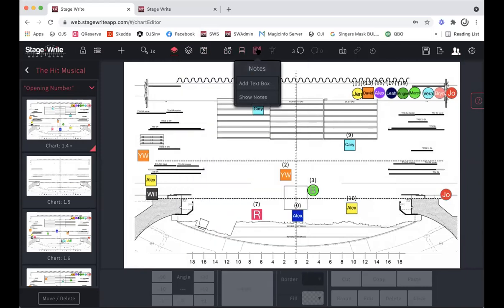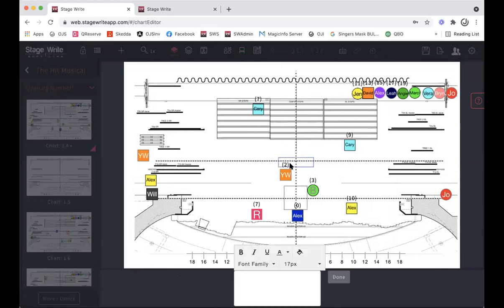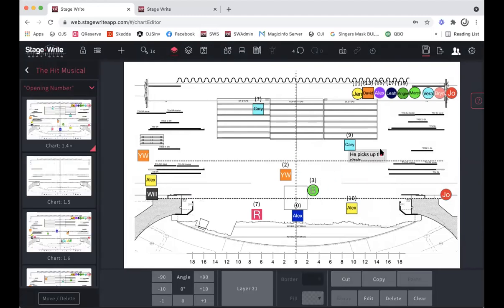You can add text boxes if you want to add maybe detail about he picks up the chair, and that, you add that text box and maybe that's what Carrie does. So, and I can just resize that so it looks like I want it to do. So if I want to describe any of the things that Carrie's doing, I can do that easily with a text box there.